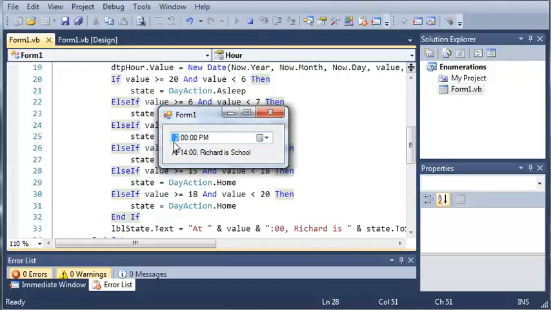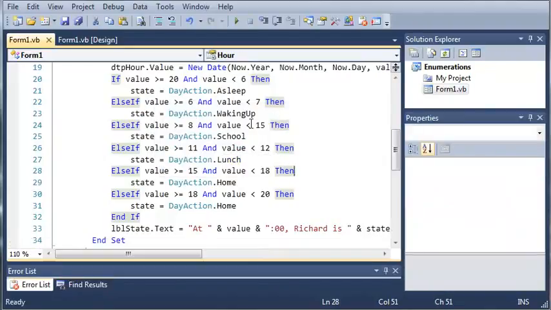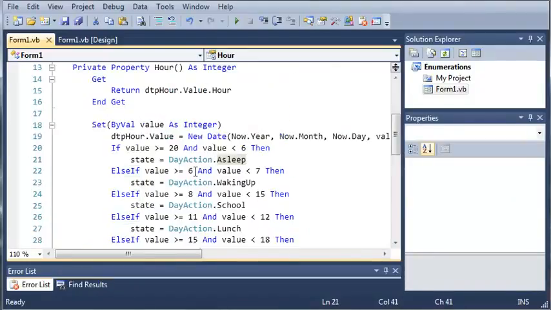And let's change this to something else. Let's change this to 22, or here, let's do 12 o'clock p.m. Let's see, let's try something else. Let's set this to 12 a.m. And it looks like we have a problem with our code. So if value is greater than or equal to 20 and value is less than or equal to 6.